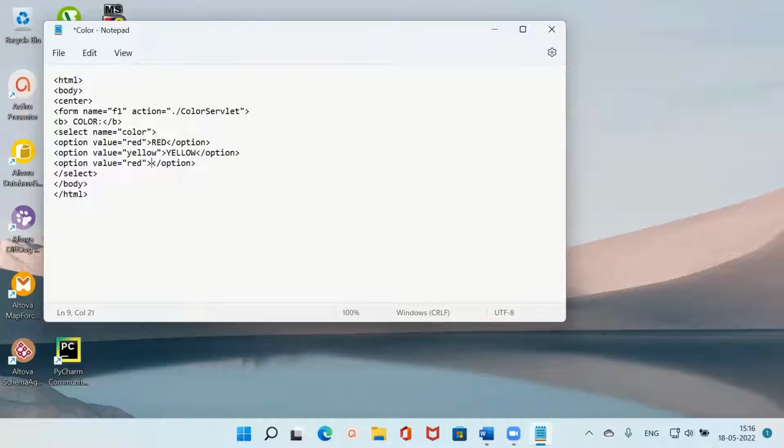Okay, what the user sees, I'm keeping it as bold, and the value I'm keeping it in lowercase. So this is in blue. I have taken three options, and after that I need to close my form tag. So I need a submit button. I'm creating a submit button.